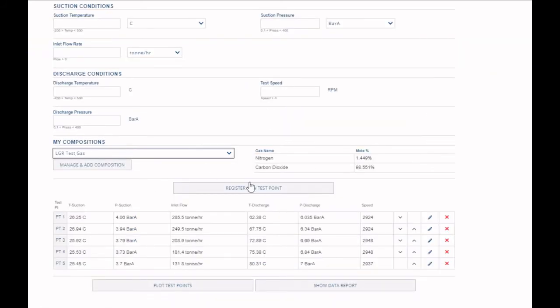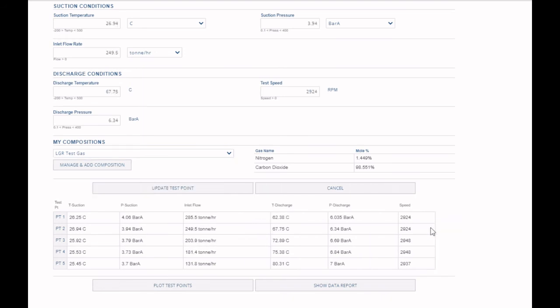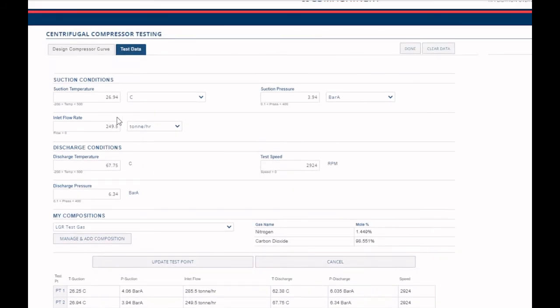Once we have the composition selected, we can register this new test point, and that will add it to the list below. So this just gives us a listing of all the test points that we have. There are some things we can do. We can change the order of our test points if we wish, or we can edit a test point. Let's just say, for instance, we made a mistake in, say, this test point 2. If I press the pencil, which is an editor, it repopulates the data input for that particular test, and we can go correct the data where we made a mistake, and then press update that test point.